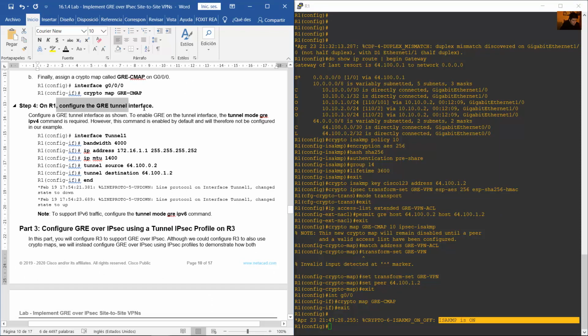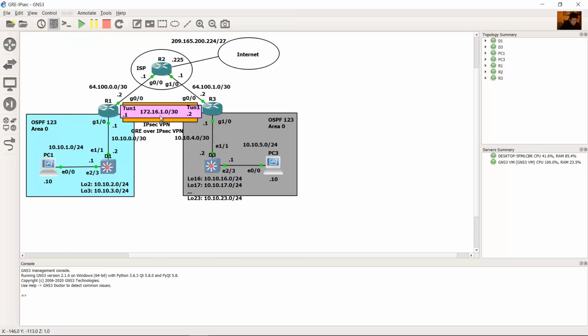Now configure the GRE tunnel interface. To enable GRE on the tunnel interface, the tunnel mode gre ip command is required. However, this command is enabled by default and will therefore not be configured in our example. Okay, configure the tunnel. Here, this pink connection is the tunnel. Tunnel 1 is a virtual interface on R1 and will have the IP address 172.16.1.1, subnet mask 255.255.255.252.